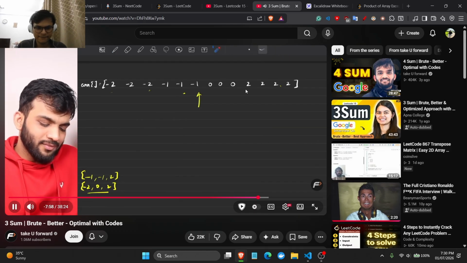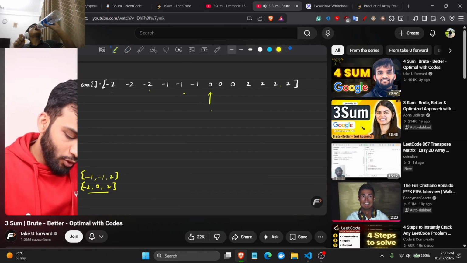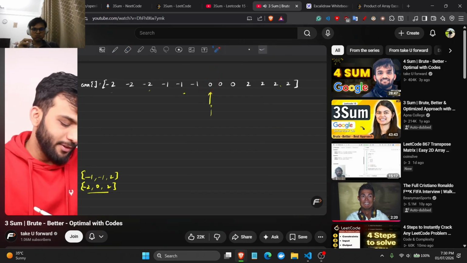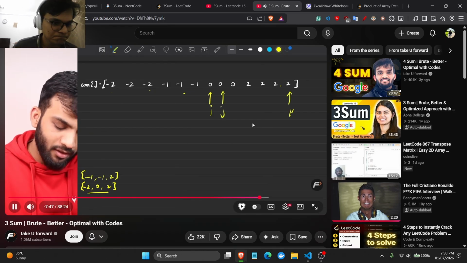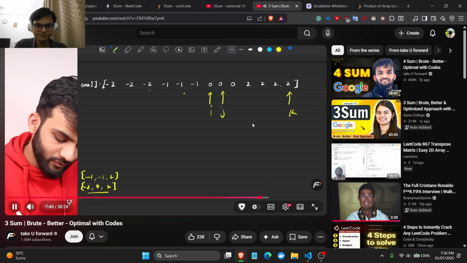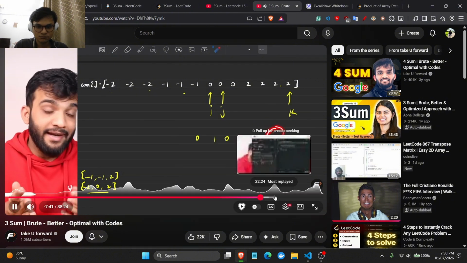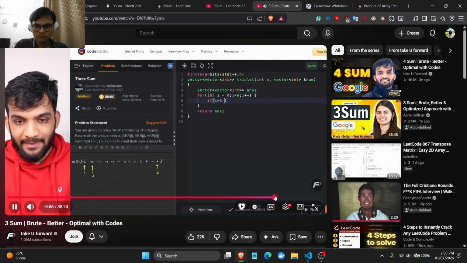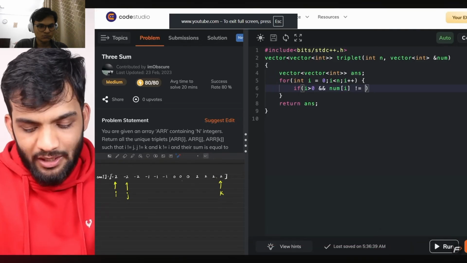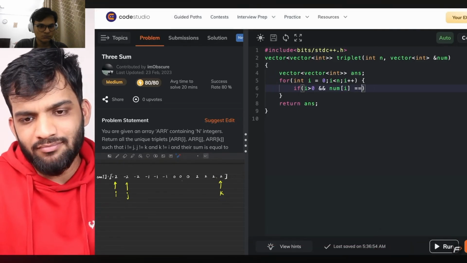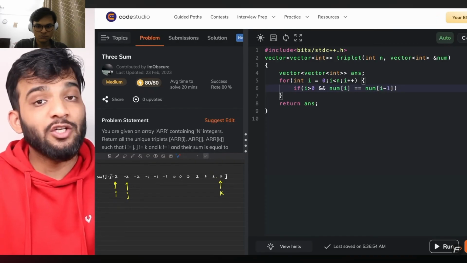Hey, still equivalent, move. Not equivalent, move. So this time, start J here, have K here. Again, very simple stuff: 0 plus 0 plus 2. What's the value? 2. Greater, and num of I is equal to num of I minus 1. That means it's equivalent.